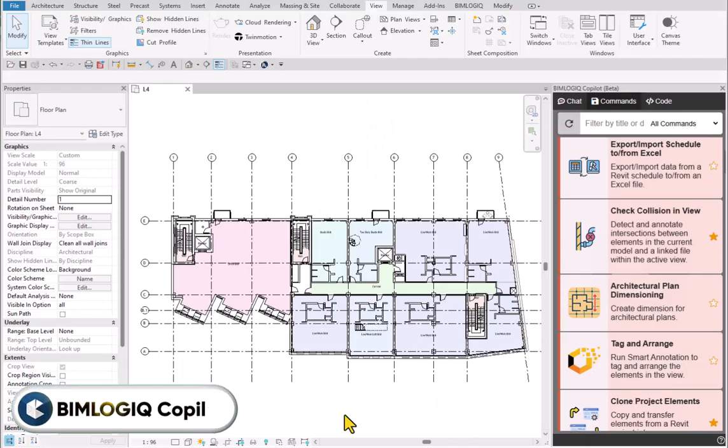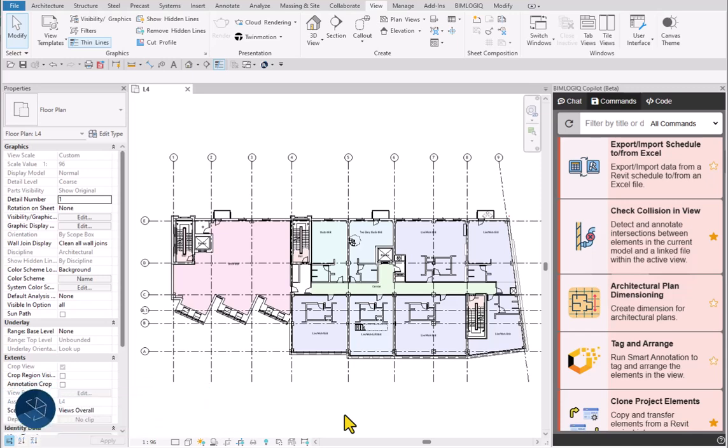Welcome. In this tutorial, we'll learn how to create architectural plan dimensions using the Architectural Plan Dimensioning command in BIMLOGIQ Copilot.